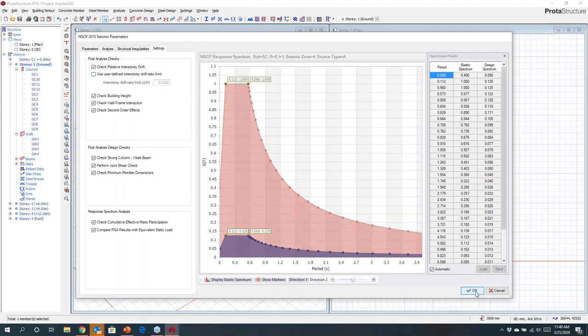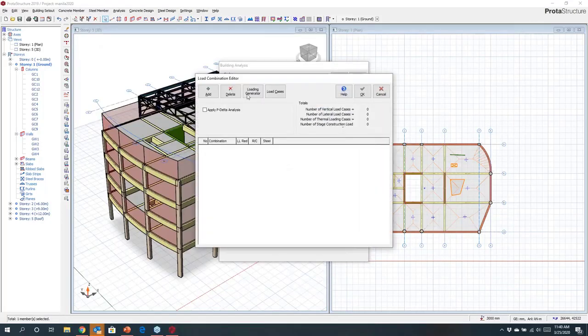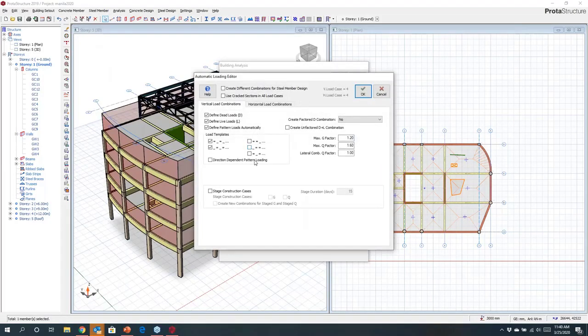Okay. So if I hit OK, that's done. Now I'm going to come and set my load combinations up here, and I'm going to pick up the pace a little bit. So my gravity cases are here.